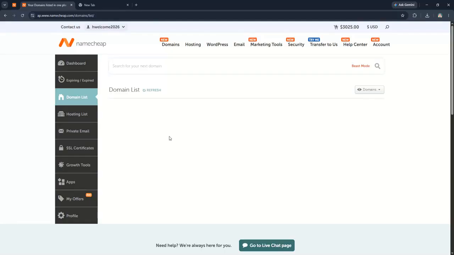Ensure that your domain is unlocked for transfer. You can do this by toggling the Domain Lock option to off. Now, you'll need an authorization code, also known as the EPP code. Click on the Auth Code button to obtain it, and make sure to copy this code as you'll need it later. Next, head over to your WordPress hosting provider.